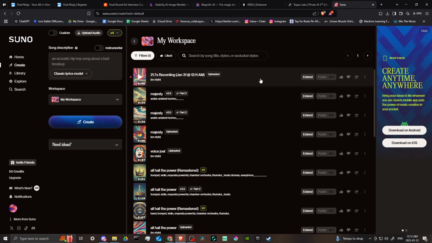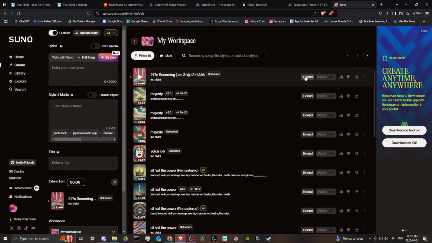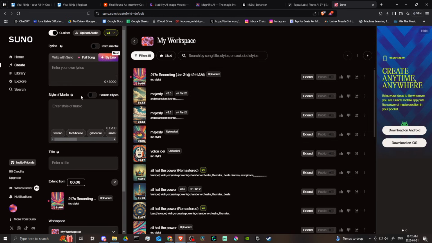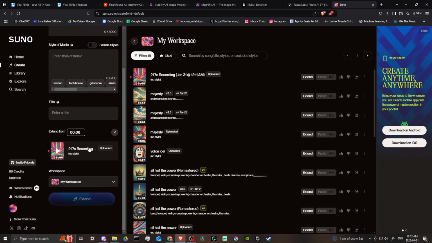And what you want to do is you want to click this button here that says extend. So once you click extend, then here you're going to have the file that you just recorded show up here on the left-hand side. You can see it right here. So that's our indication that it has been brought from here and over here.